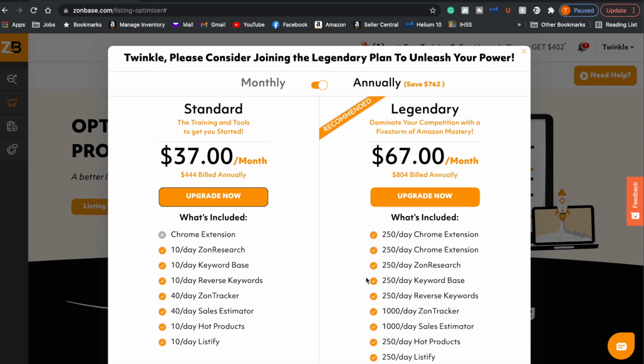So pretty good pricing for these plans. It's really dependent on your goal and how you want to go about using this tool for your own benefit. If you can go without the Chrome extension, then the standard plan seems like a good idea, and you're just going to be more in the beginning stages of your Amazon journey. Or, if you're ready to dominate and you need access to these tools because you're going to be doing a lot of research, listing optimization, and product research, then go ahead and transfer over to a legendary plan.